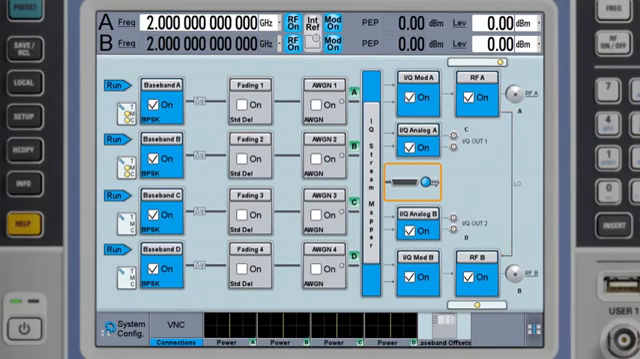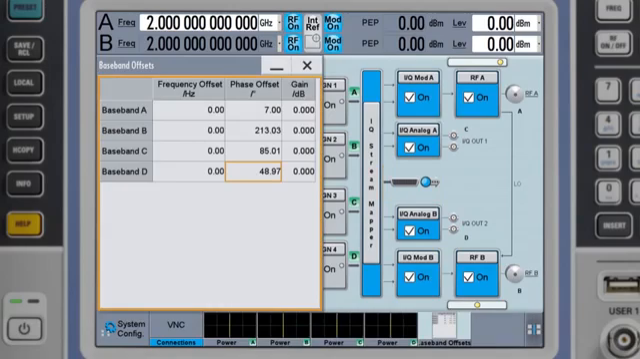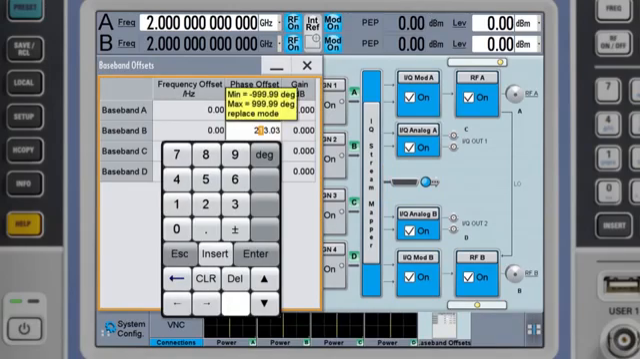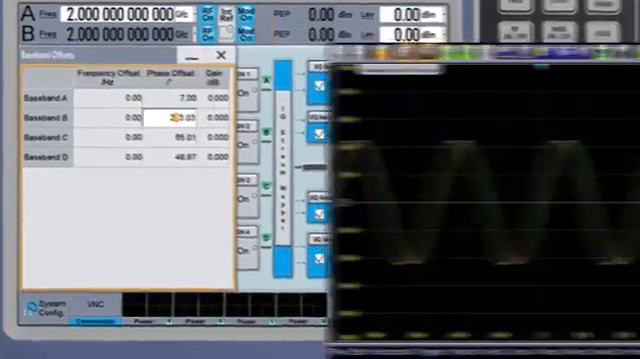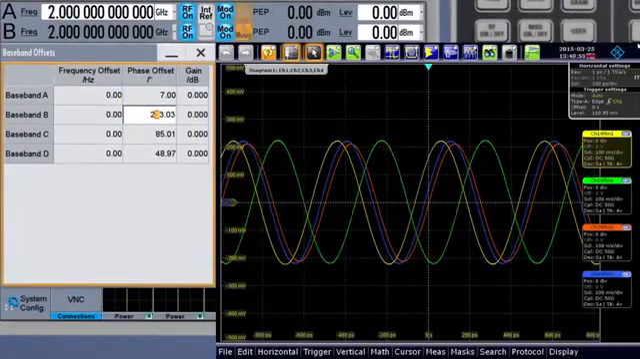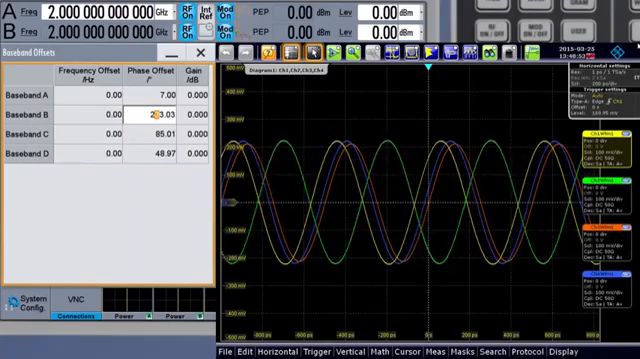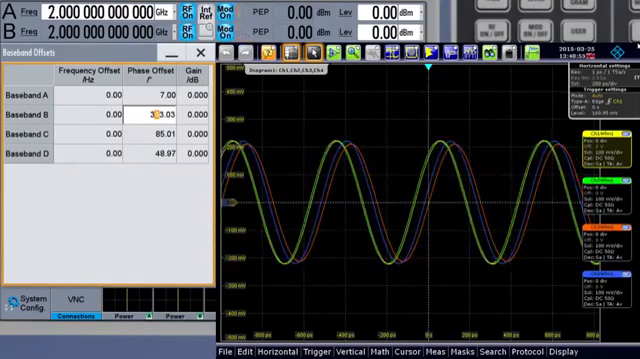Now, as the system is phase coherent, I have access to the baseband offsets. I can now adjust the phase of baseband B and move the signal with respect to all the others. So now you see the green curve moving.